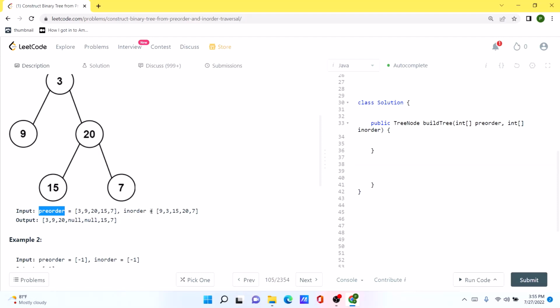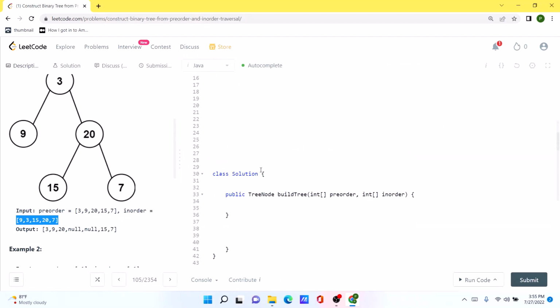So what we can do is, in order to iterate over this inorder array, rather than iterating it just by considering this to be an array, we are actually going to create a hash map, which is going to allow us to iterate over this inorder array pretty fast. And so let me define two global variables over here.